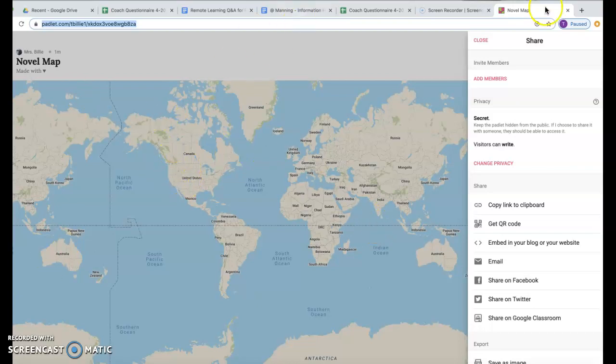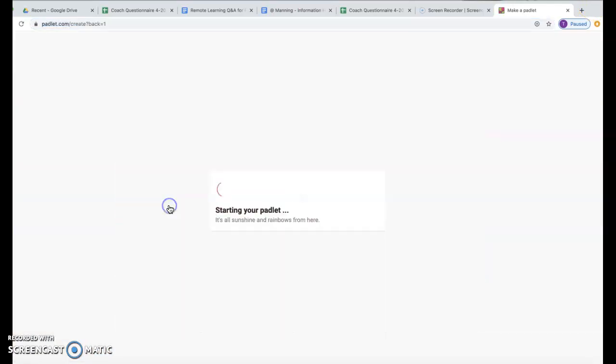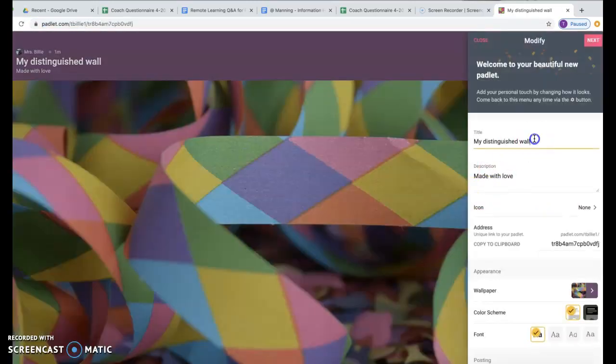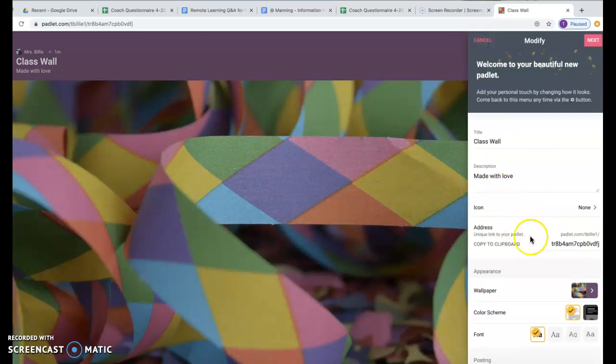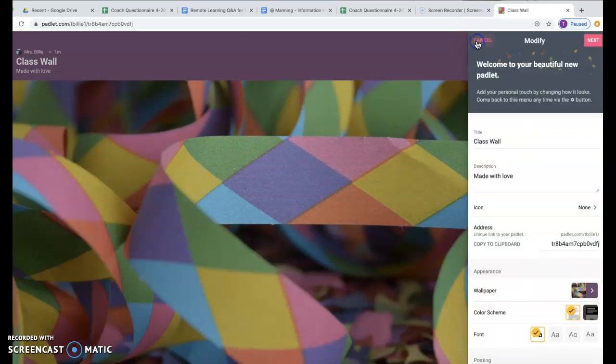Now, if you want it to do a blank, like just a wall, I think this is where we often definitely use the wall a lot more. So I could just title this like class wall, and then give a description. Here, you could put an icon in there. You can pick your wallpaper right down here, whatever color. I kind of like this colorful one.